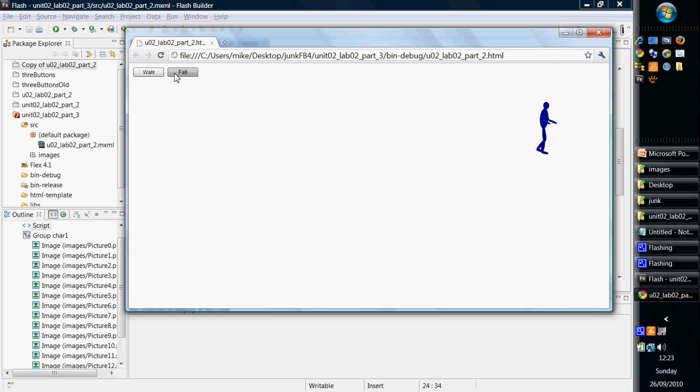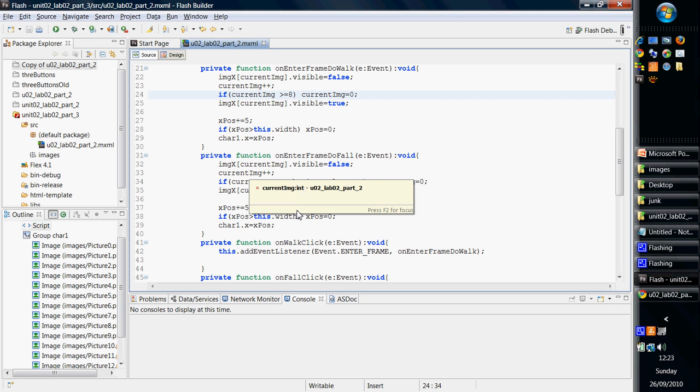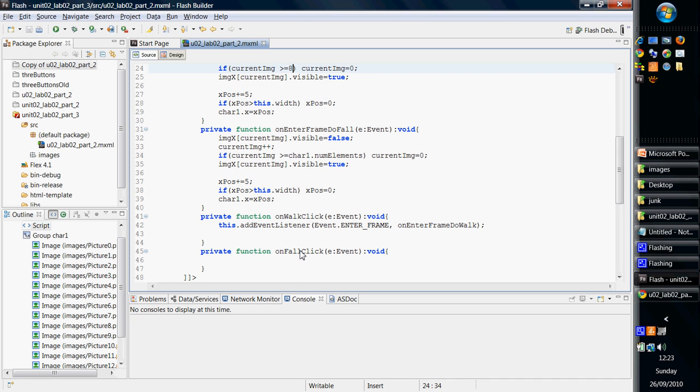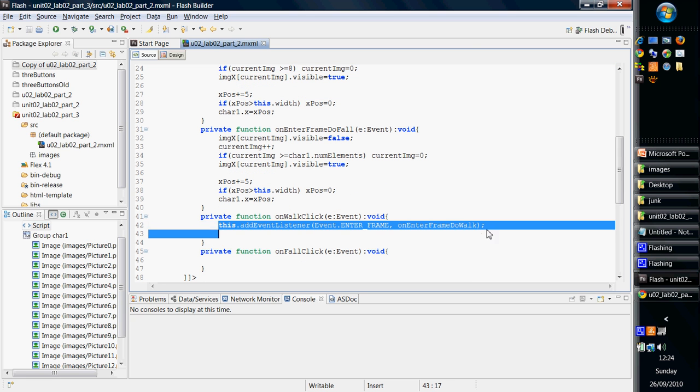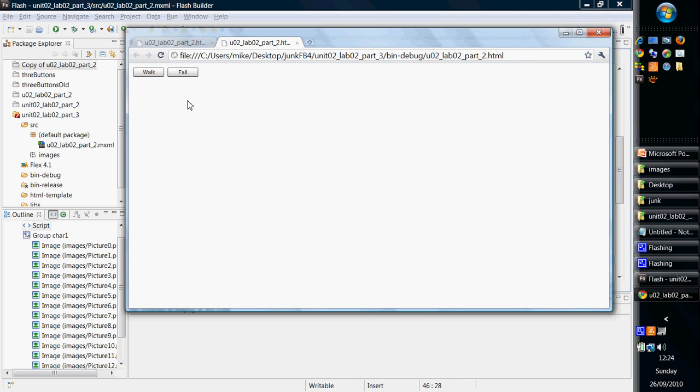One of the other things I can do, just to show a demonstration here, is that in the onFall function, the simplest way to stop the behavior is to remove the event handler. So now I'm removing the event listener, and if I compile this and run this now, then when we start the walk, and when we hit fall, this is simply removing the event handler and we're stopping the man. So we can start and we can stop simply by removing and adding the event handler. And that's the end of this part.